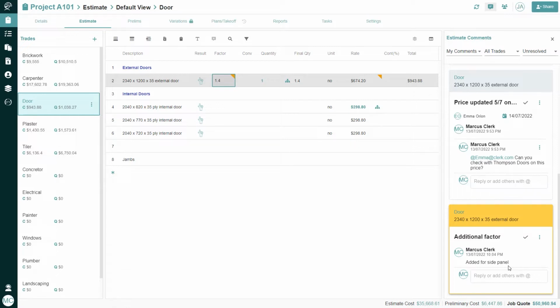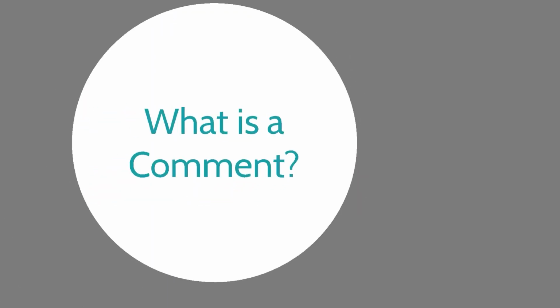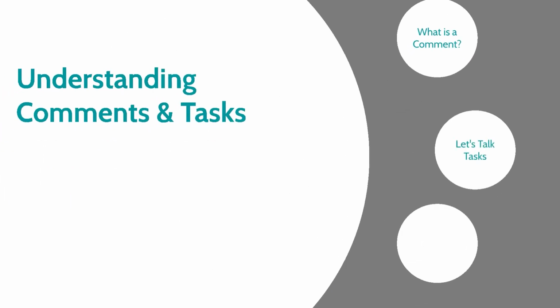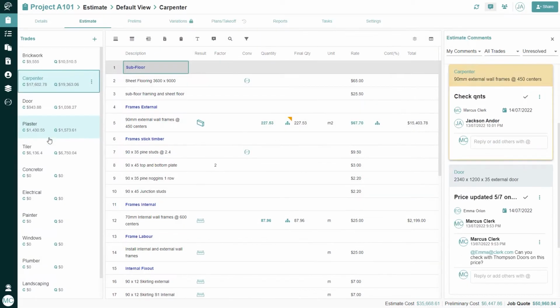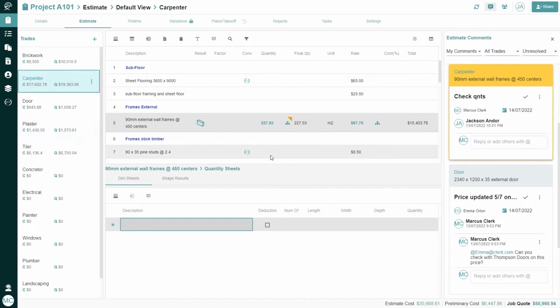Comments will stay in Dindo too, so if you share a more detailed estimate with your clients, they won't see your comments. Let's talk about tasks. Think of a task as a comment that's assigned to a team member. Tasks can also have due dates, so they're easier to manage. They are the best way to collaborate across a job. Anywhere you can create a comment, you can create a task.